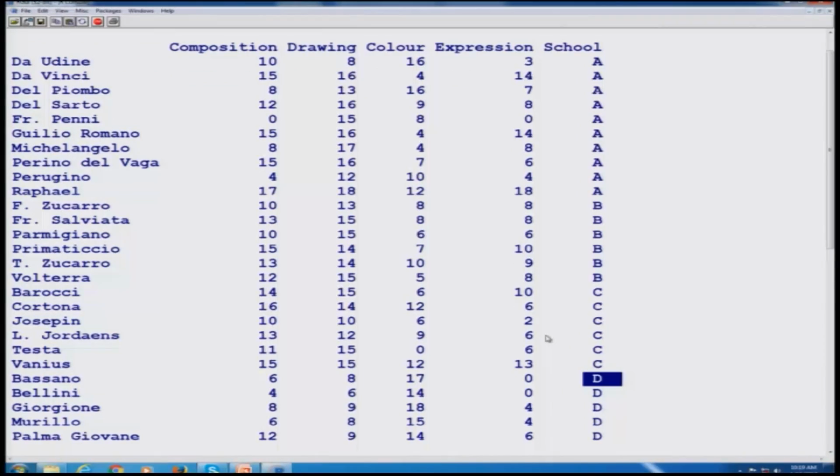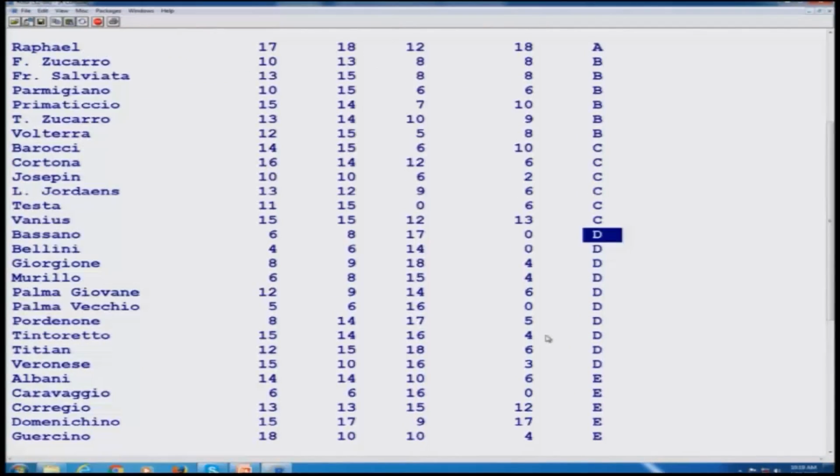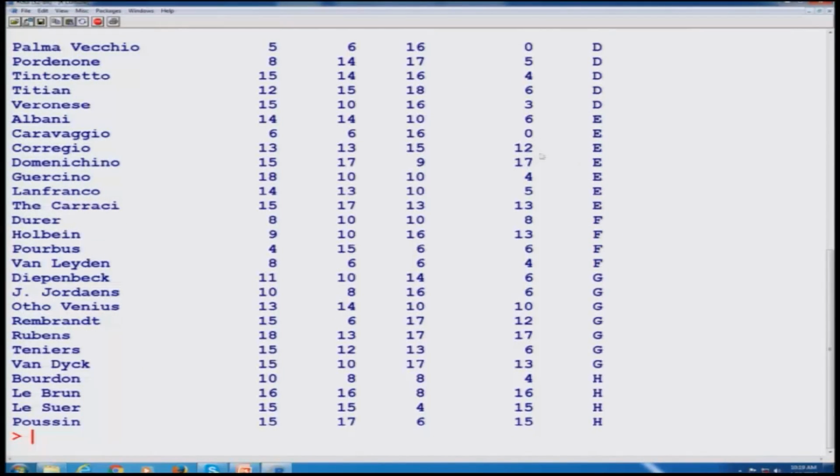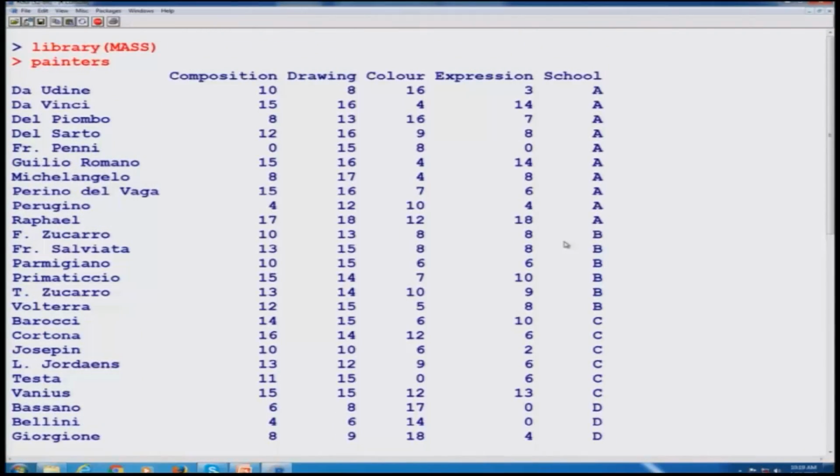And if I scroll, you can see that the data looks something like this. There are so many: school D, school E, school F, school G and school H. These are the different categories, which are the factors. So, this is how the data on painters looks.